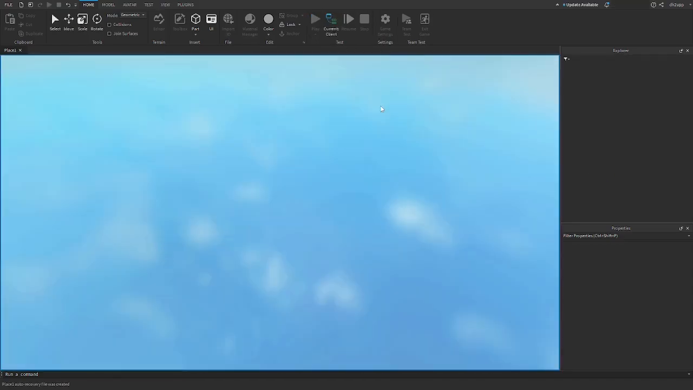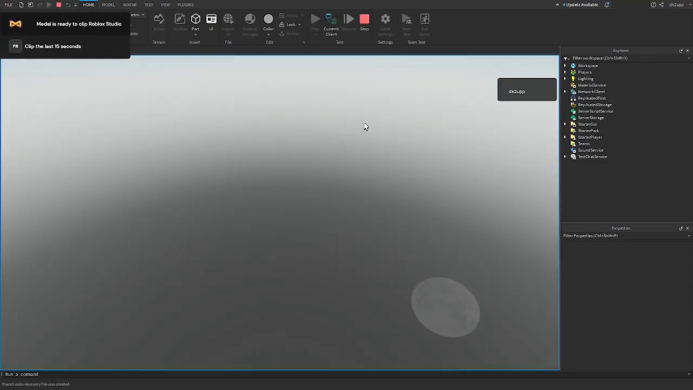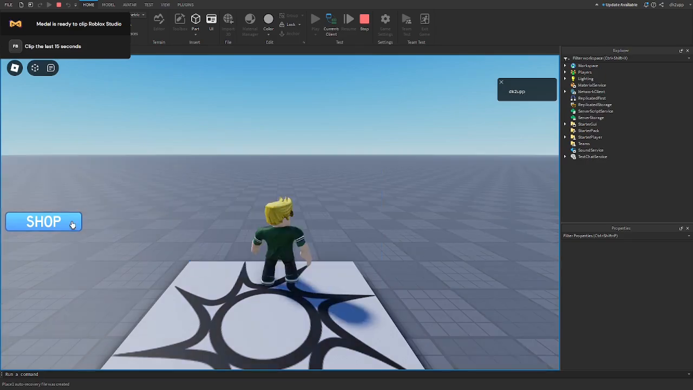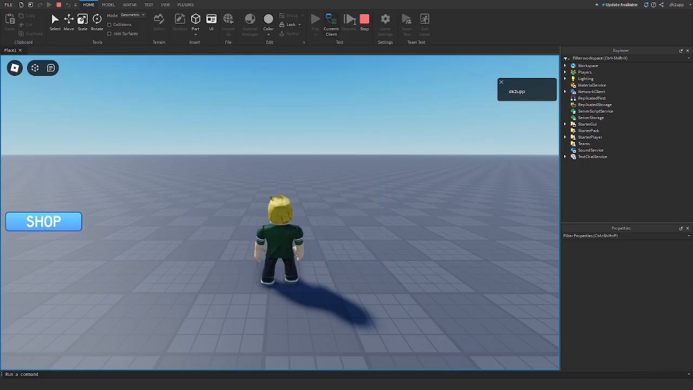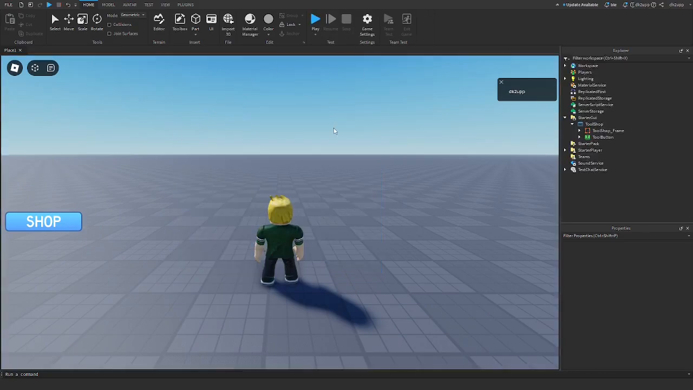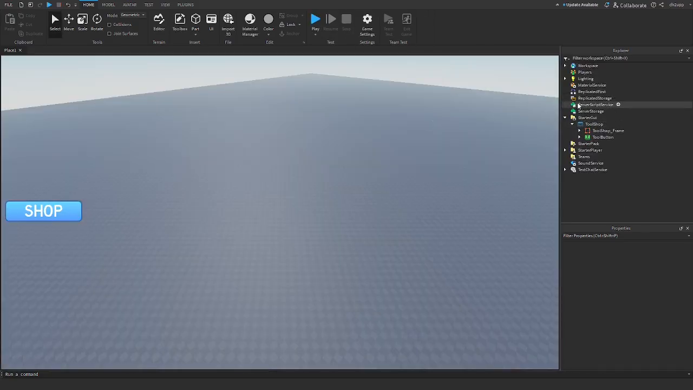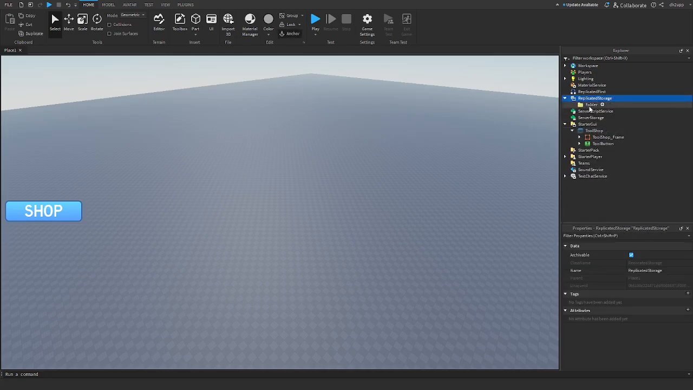Now let's test it, see if it works. If it does, that's great. And see, now we can click the button and it opens and closes just fine. Now we can actually begin creating the tool shop. And so first of all, we're going to add in a folder right here in ReplicatedStorage, and we're going to type in Tools.